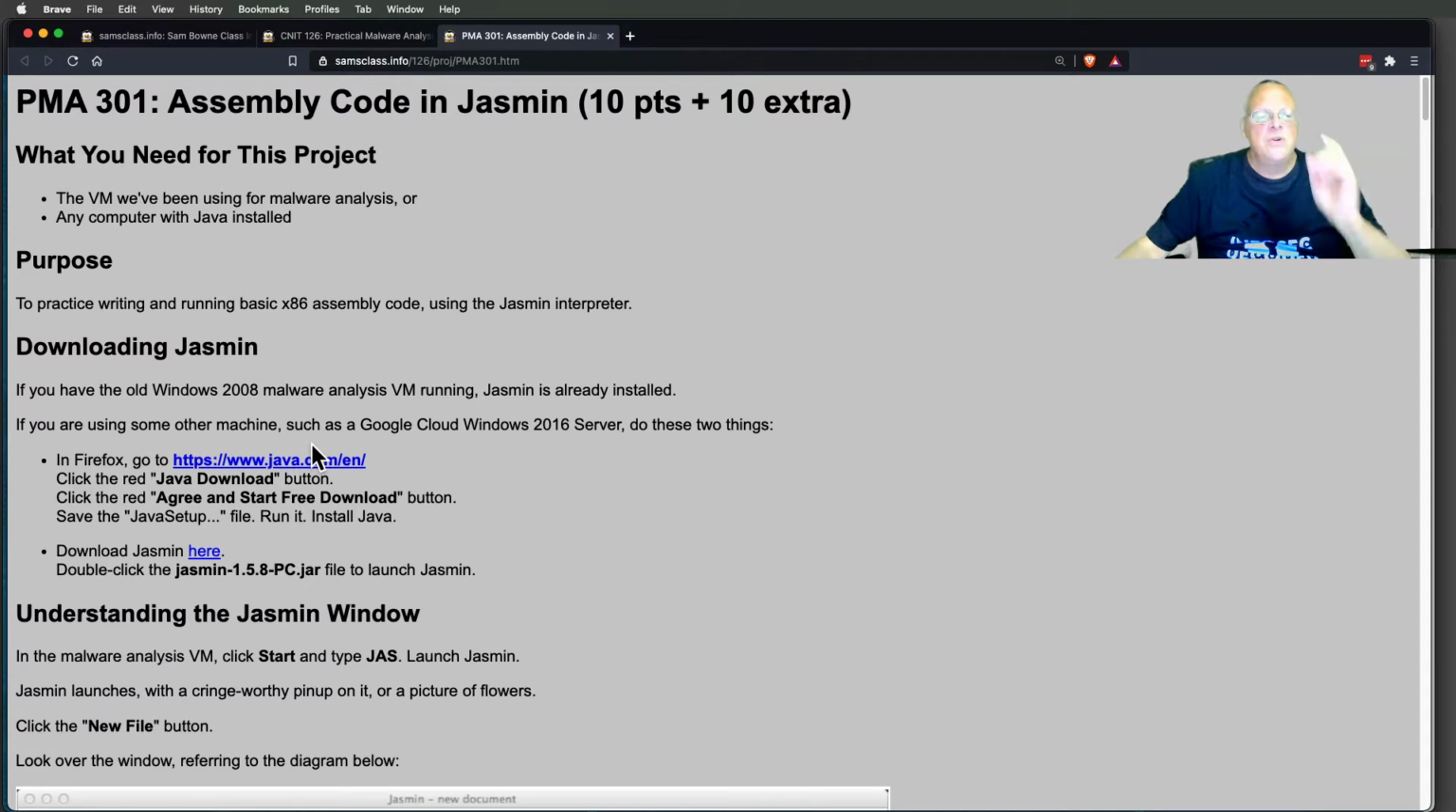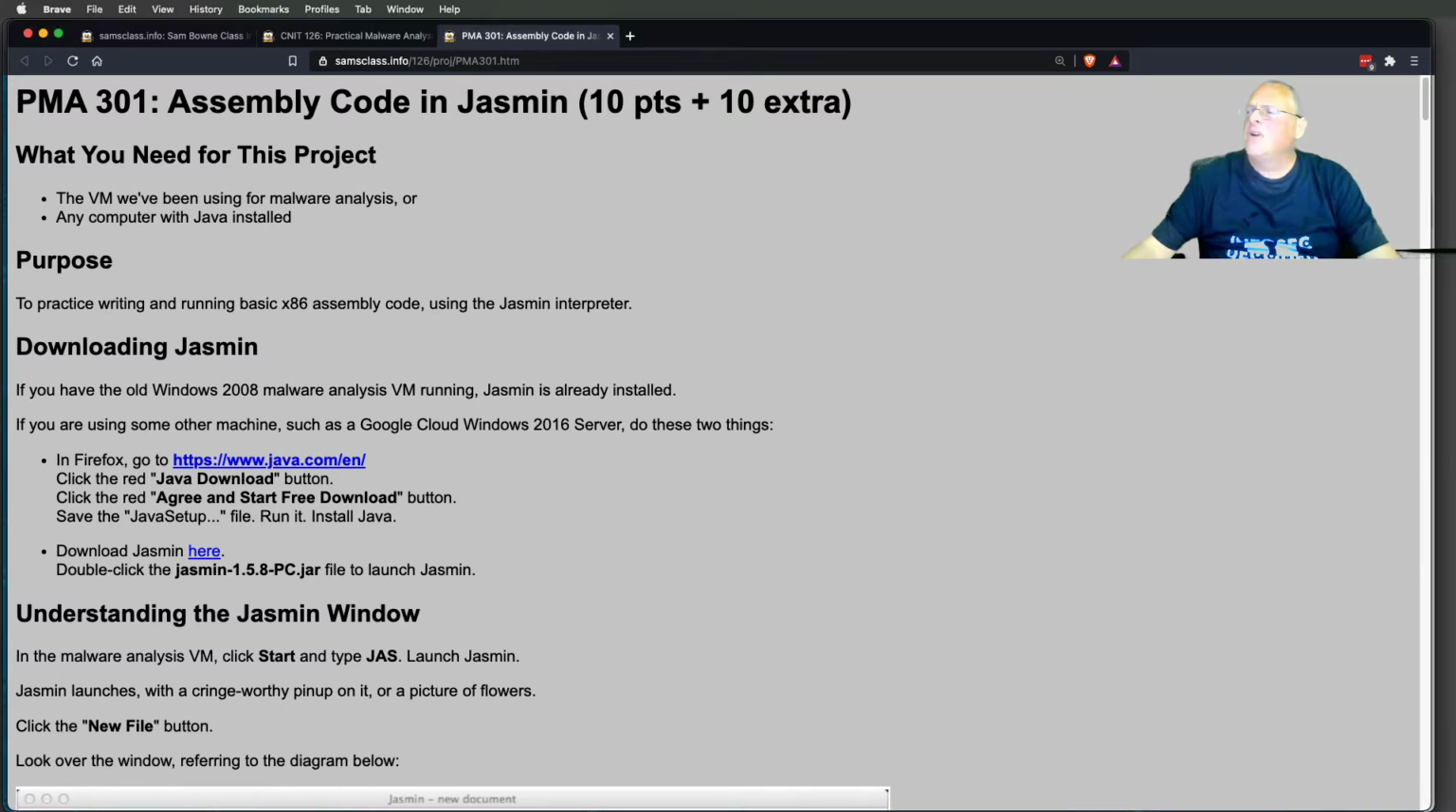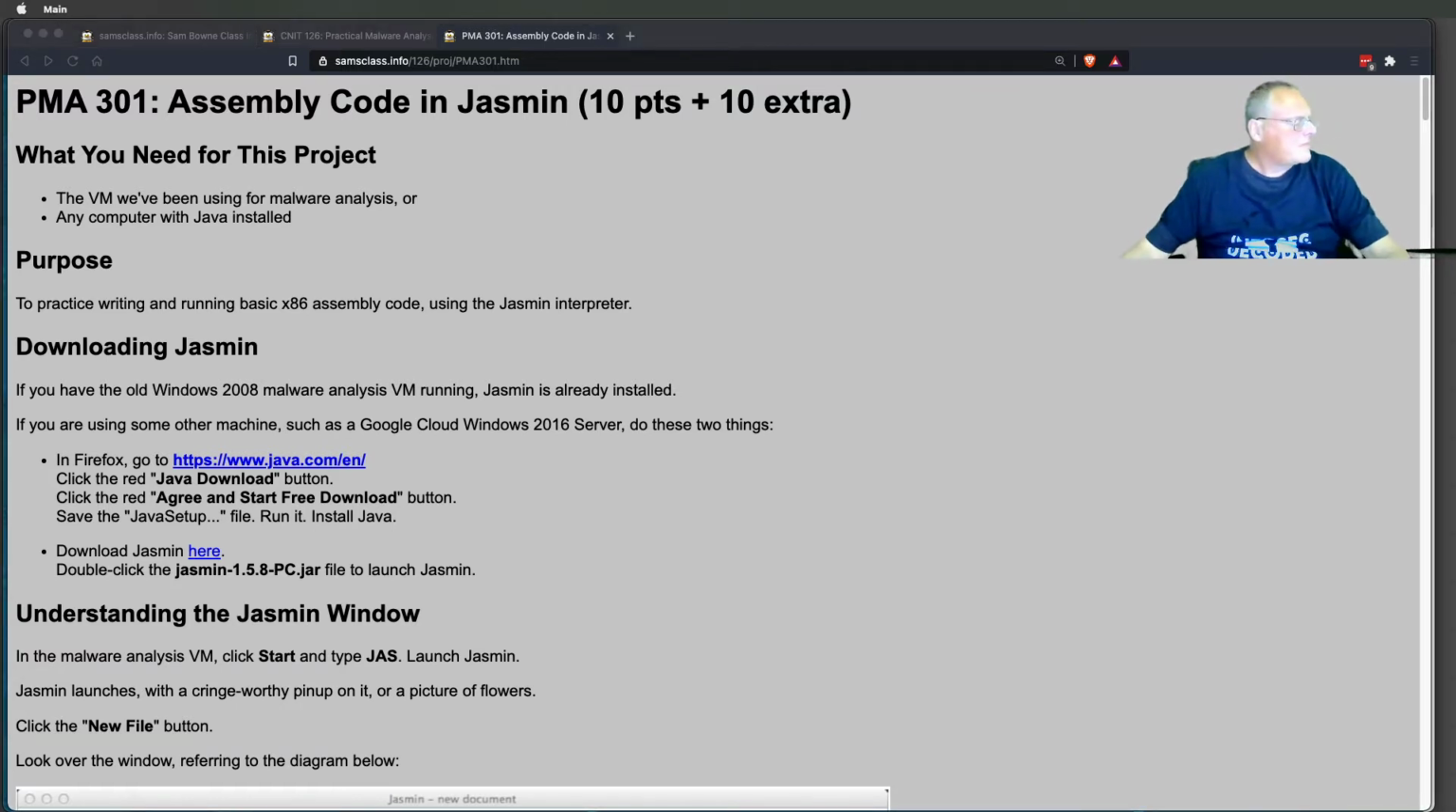Jasmine, all you do is you install Java on your machine, which runs on any operating system, and then you download this Jasmine thing, which is a jar file, and double-click it. So I don't think I've got it running. I think I have to launch it. So that's Jasmine. All right, I double-click Jasmine, and then it takes about 10 seconds to load because Java is always slow. The Java virtual machine is slow, but it does work if you are a little patient.